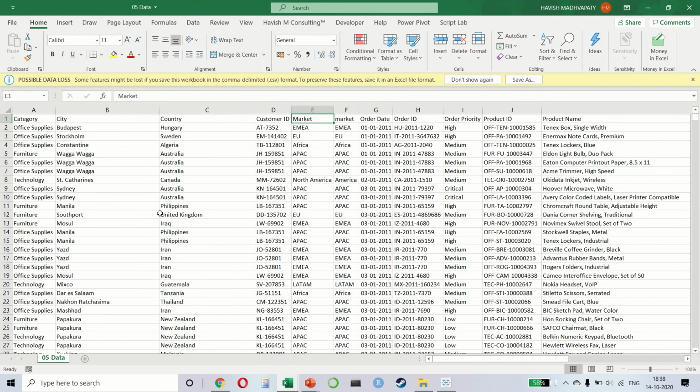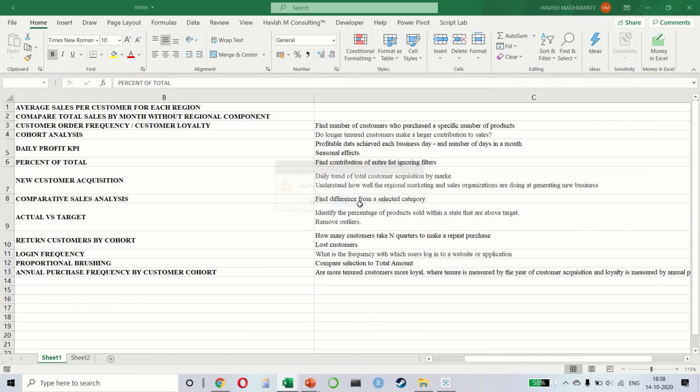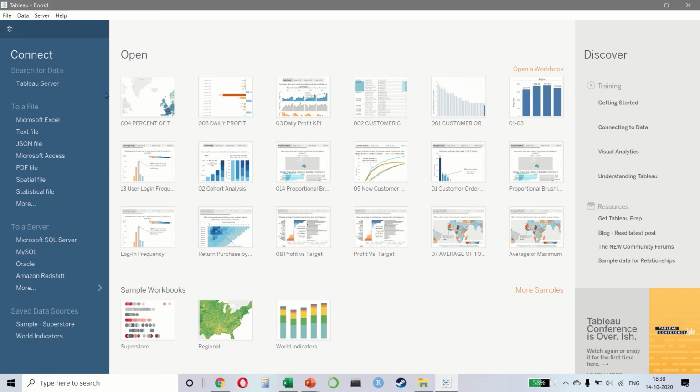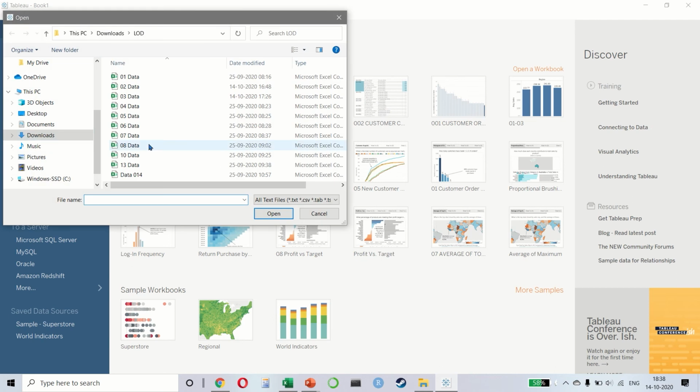So we are working on this data set. This is 05 data, 50,000 records. Let's import the data set on Power BI. On Tableau.